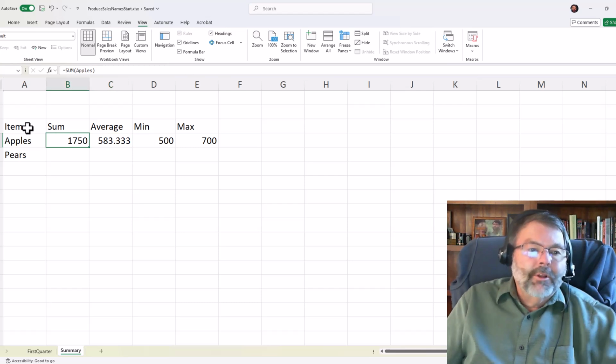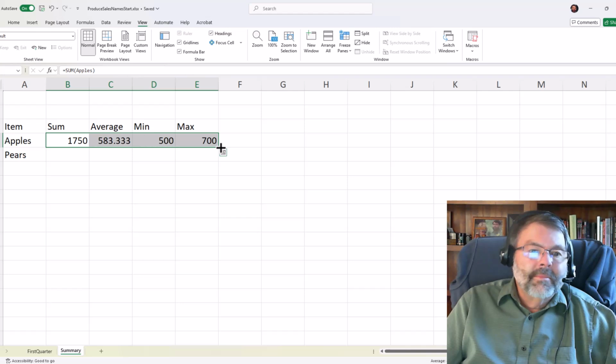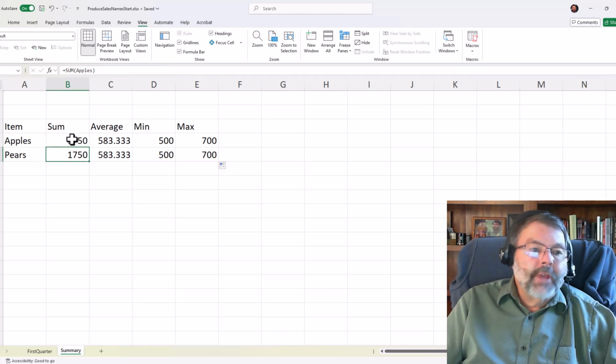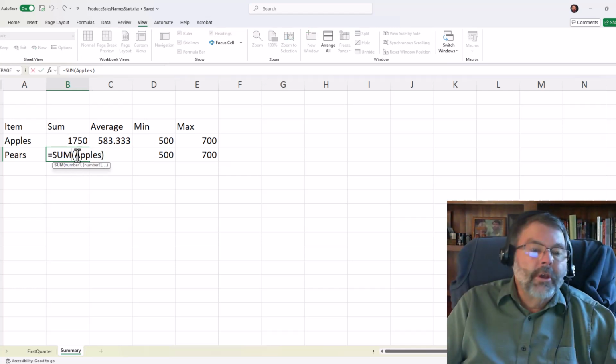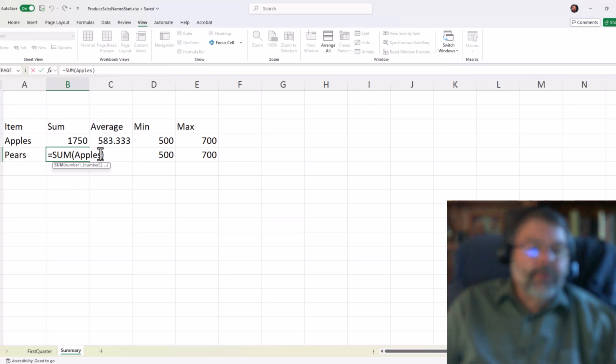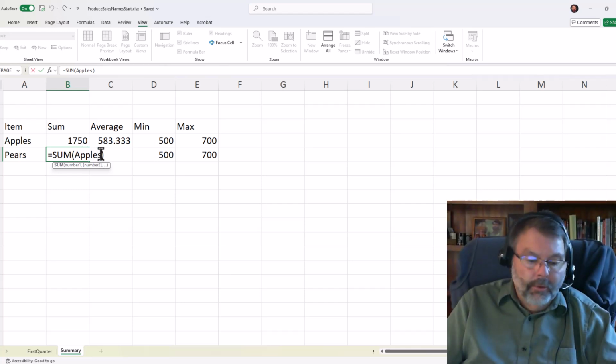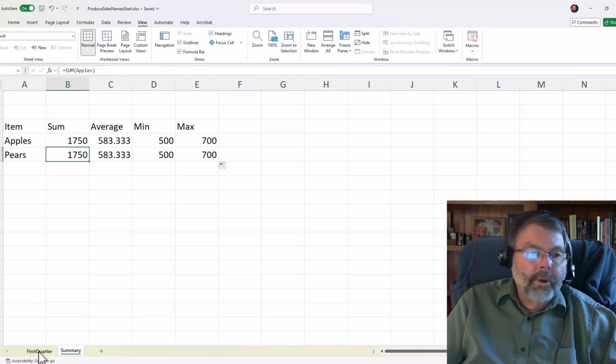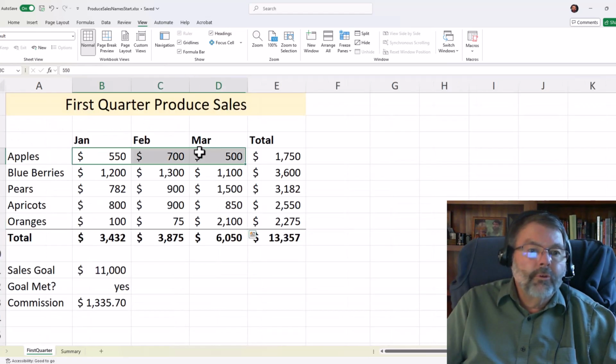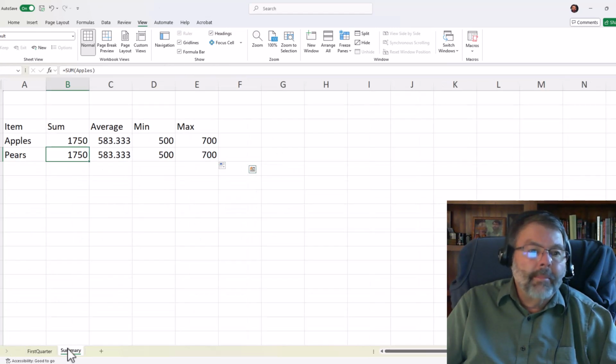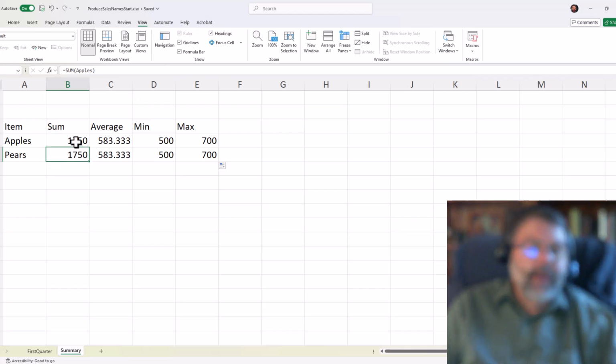Well, here we have a little bit of a problem, because if I copy this down, it's not going to assume automatically that I mean pears. It's still going to be apples. That's one of the things to understand: when you use named ranges, those names represent absolutely referenced cells. So apples always refers to first quarter worksheet cells B4 through D4. And as I copy it down or anywhere else, the apples stays apples.